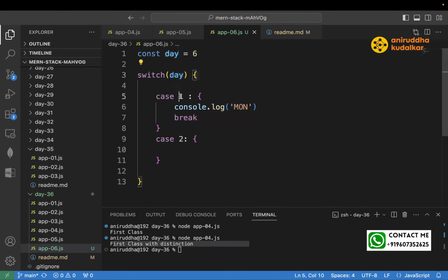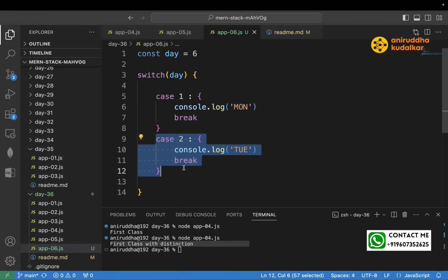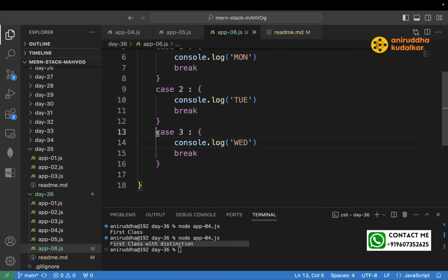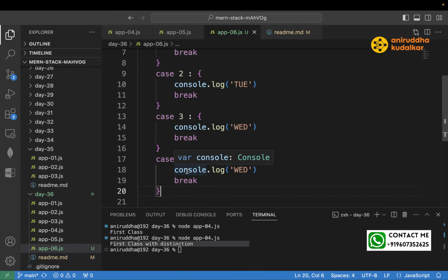If value of day is 1, value of day is 2. So we just write Tuesday, 3, Wednesday. You can write the same thing in the if else also, no problem. 4, 5, Saturday.